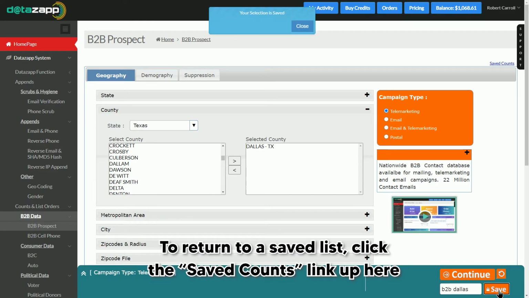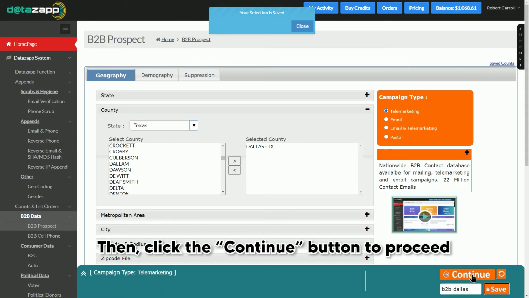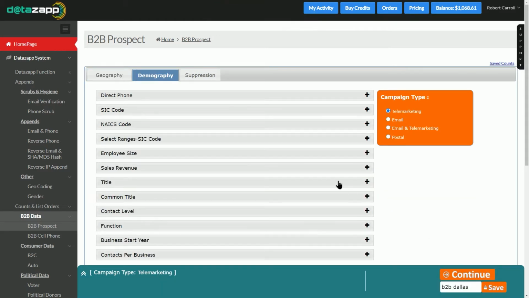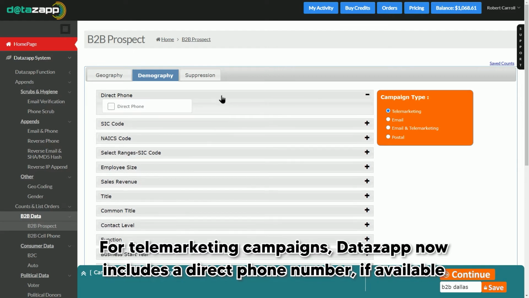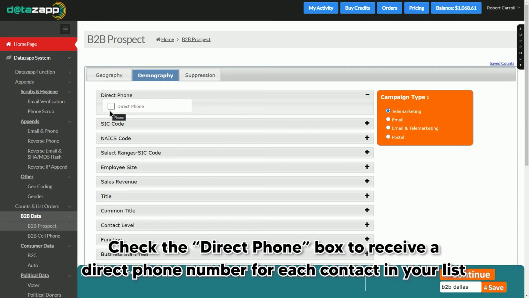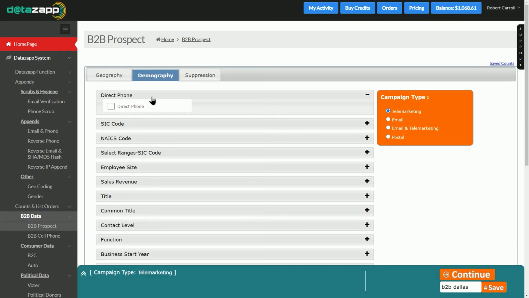To return to a saved list, click the Saved Counts link up here. Then click the Continue button to proceed. For telemarketing campaigns, Datazapp now includes a direct phone number if available. Check the Direct Phone box to receive a direct phone number for each contact in your list.